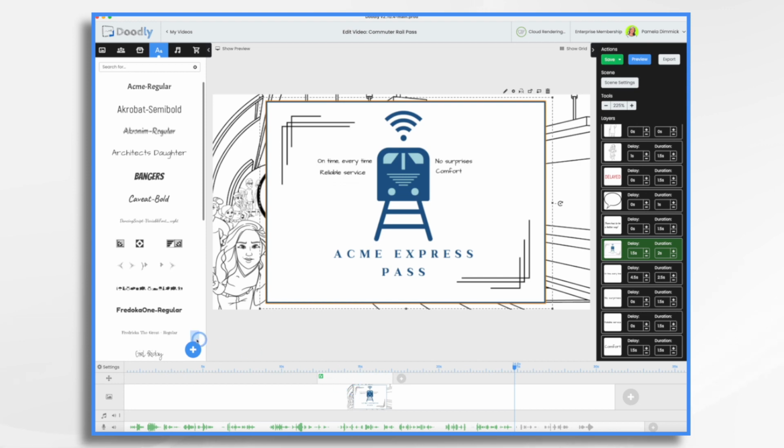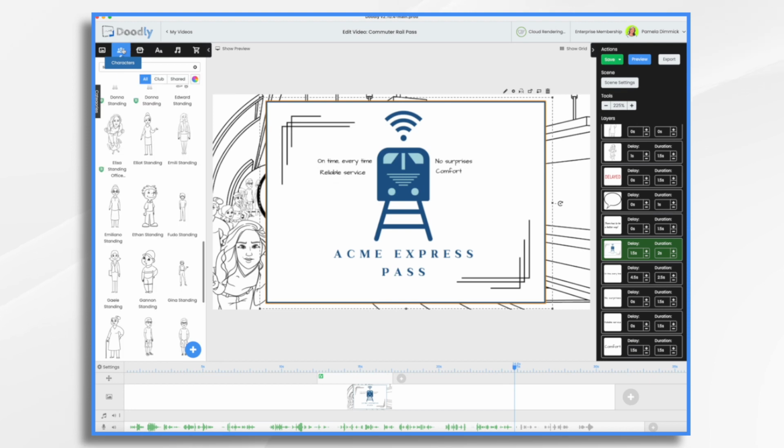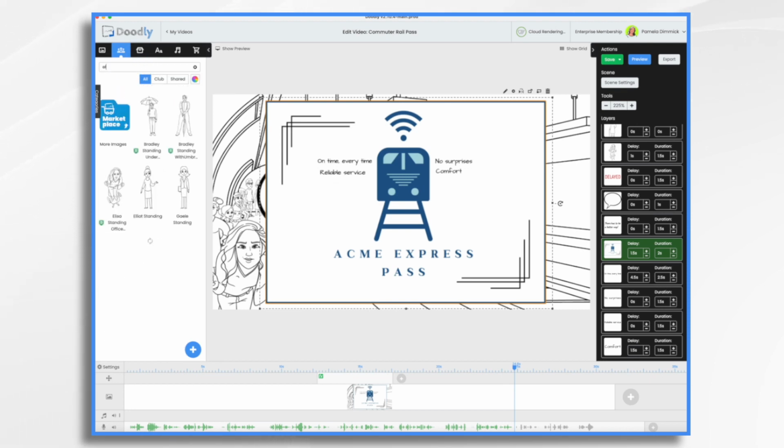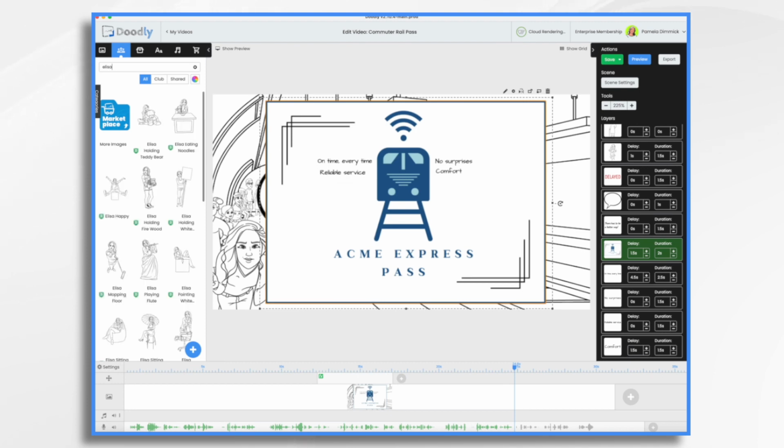Now let's go ahead and zoom back out and let's have her smiling, okay? So before I do the camera move, let's find a new character. I think hers Elisa, okay? Her name is Elisa. What I'm going to do is duplicate this image.